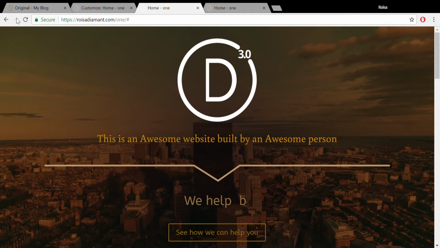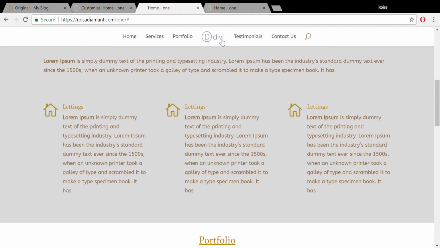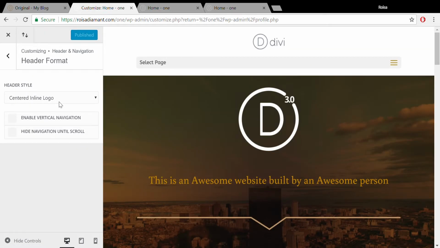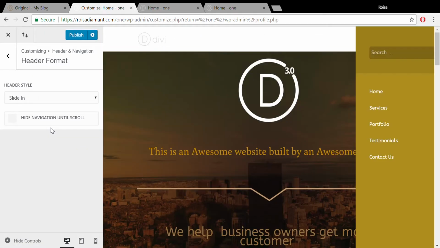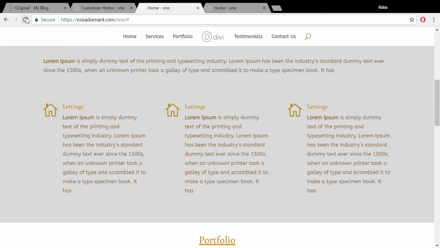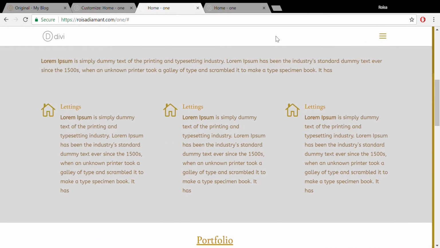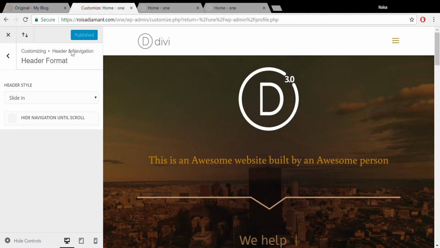See? It's inline. The logo is in the middle. If you like it, good, do it like that. We can also have the slide in. Let's publish it and see what that is. A little icon comes in from the side. If you like it, you can use that. I personally don't.